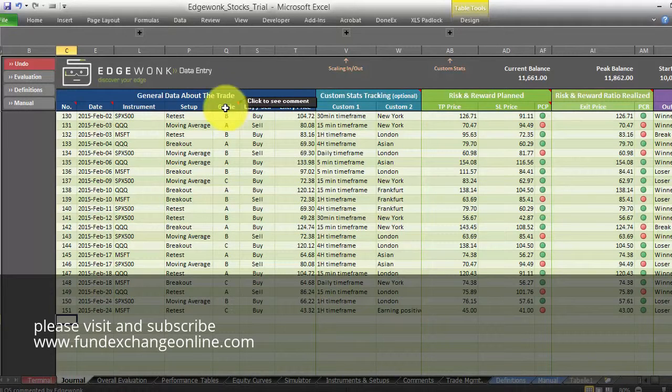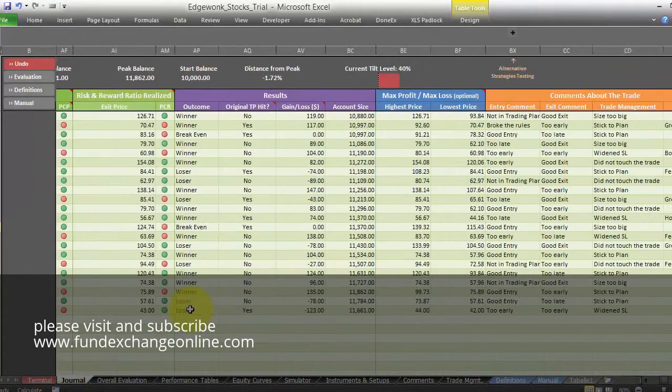You can also see that in some columns, there's a red triangle in the top right corner. And when you click on them, you get an explanation of what to do in those fields. Now we can move a bit to the right. And as we've said, Edgewonk analyzes when you've entered some data wrong. And we can show you another example. When you select the outcome loser, but you enter a positive value for your trade, then the cell will also be highlighted red.